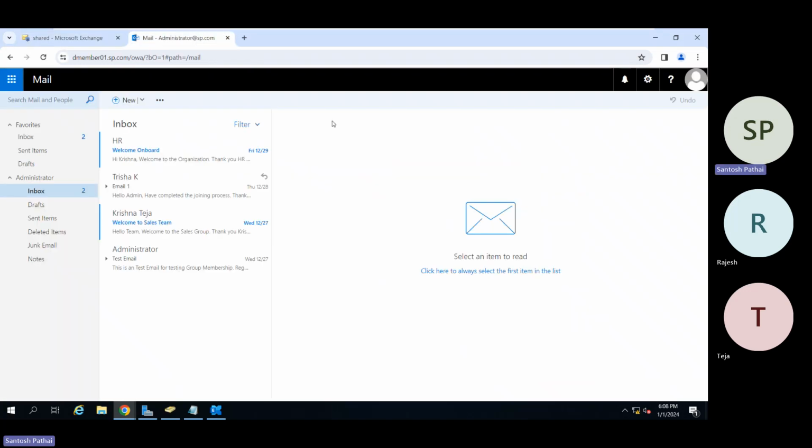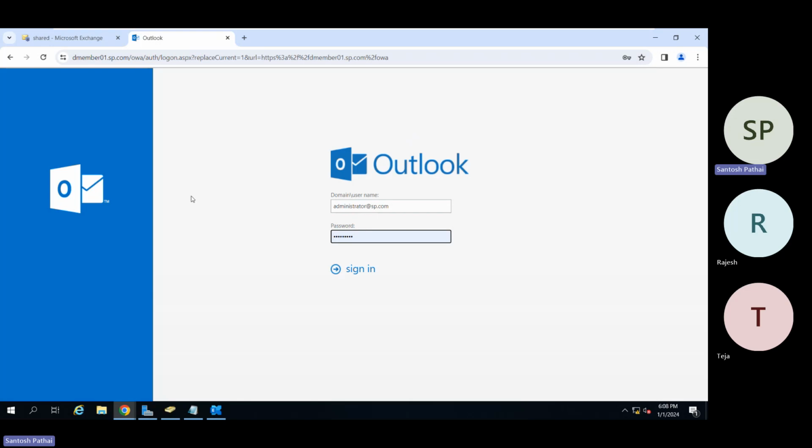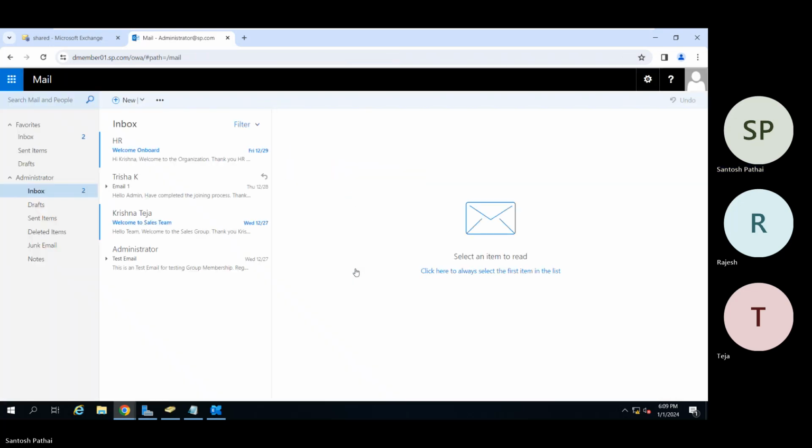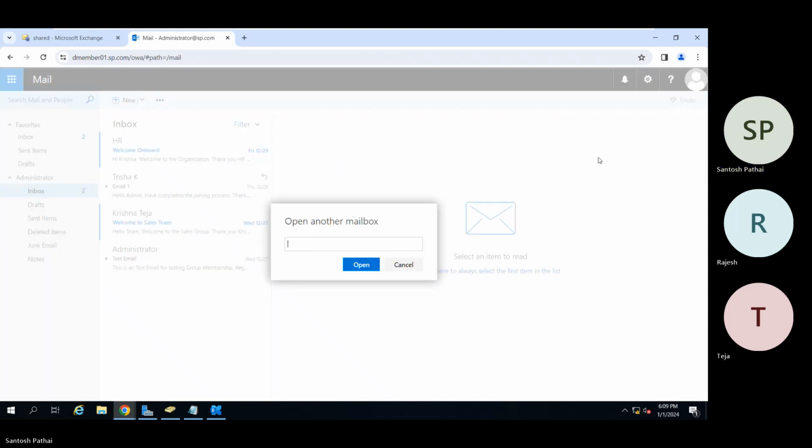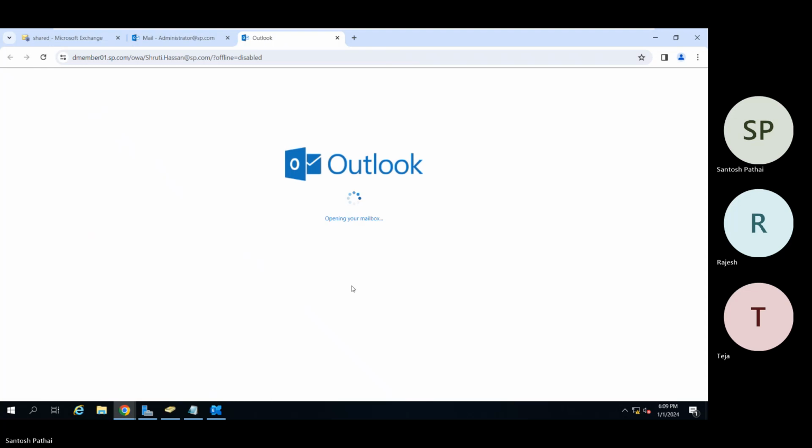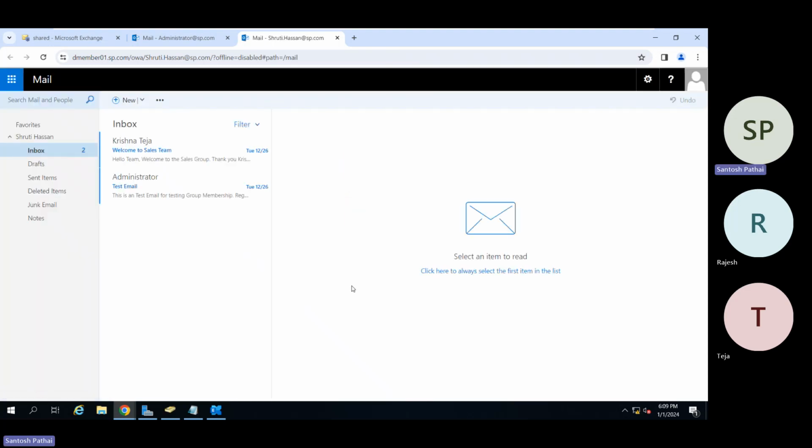Now we'll log out from the admin login on the OWA tab, the Outlook Web Access tab, and refresh it once again. Now we will log in again. Now we'll ask the administrator to try to access the shared mailbox. Click open. Now we can see that the administrator is able to access Shruti Hassan's mailbox, because previously this shared mailbox did not have any kind of permissions. Now it has permissions. That's why we are able to access this shared mailbox.